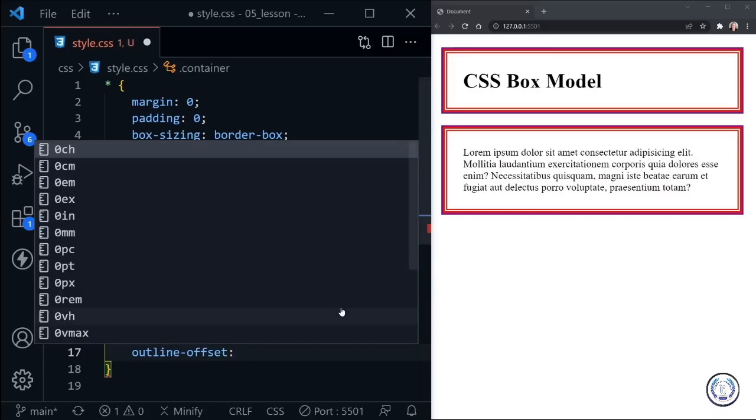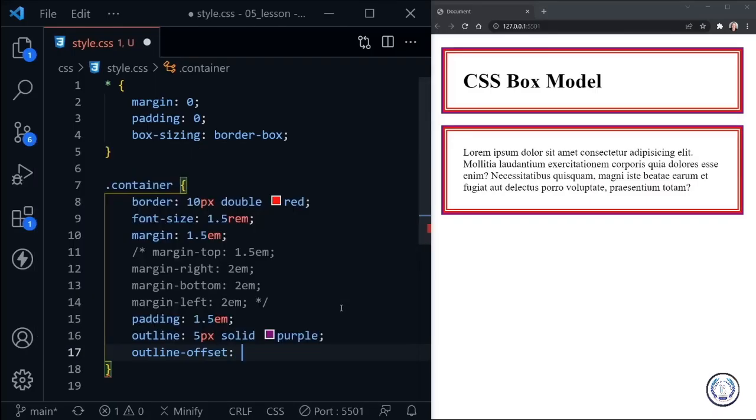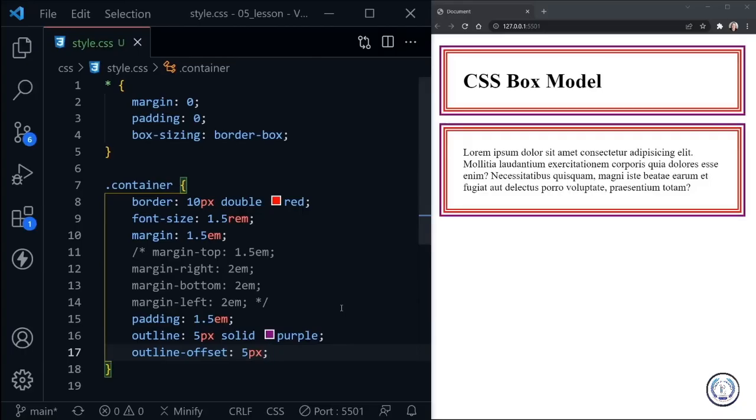So instead of being right up against our box, we can say we want the offset to be 5 pixels, and save, and see how we pushed it now 5 pixels further out from our border. So it's offset 5 pixels from the rest of our box.